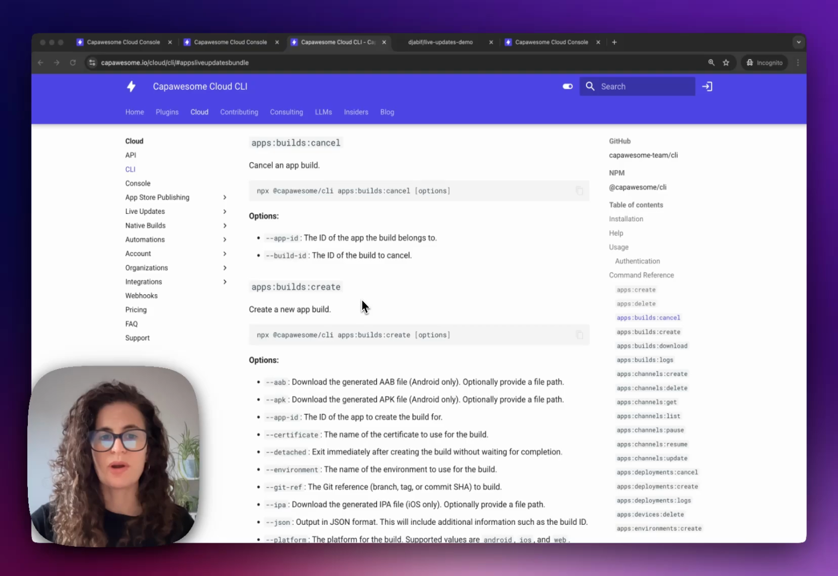So now I want to show you how to use the CLI for a typical use case, for example, creating a live update. To create a live update, we need two main steps. First, to build the application, and then to deploy the bundle. So let's see how to do this with the CLI.